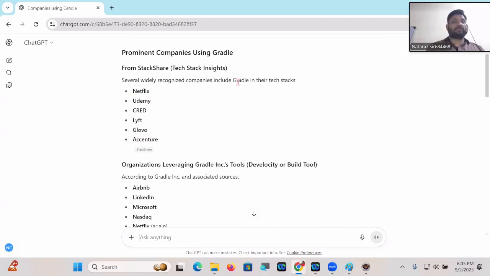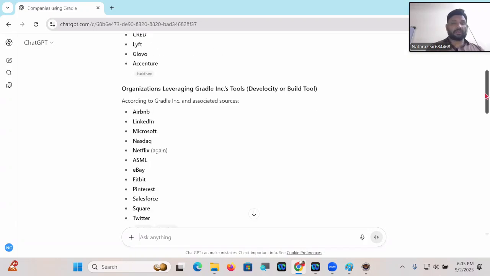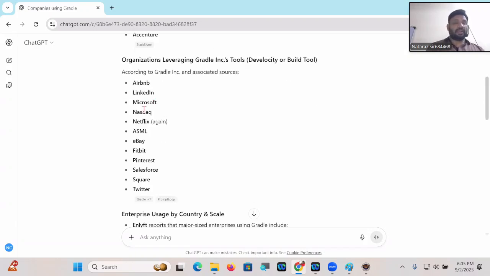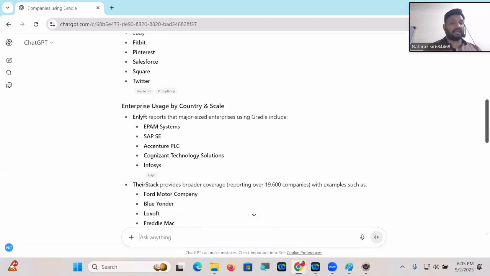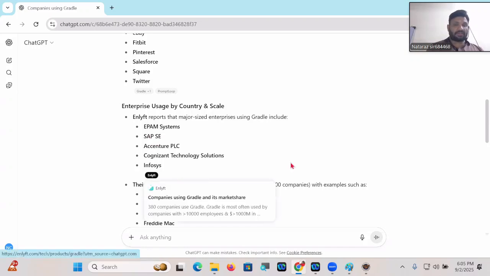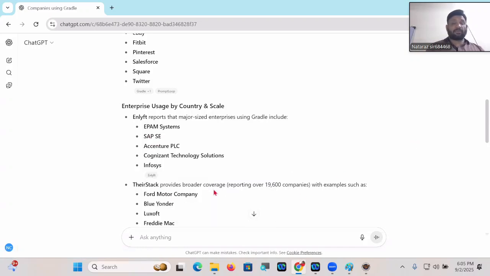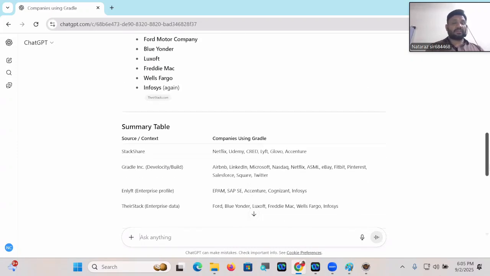Several widely recognized companies include Gradle in their tech stack: Netflix, Udemy, Cred, Lyft, Glovo, Accenture. Organizations leveraging Gradle as a build tool include Airbnb, LinkedIn, Microsoft, Nasdaq, Netflix again. Enterprise usage, country level. Reports mentioning Gradle include SAP and others. Their tech stacks provide broader coverage with examples such as these.